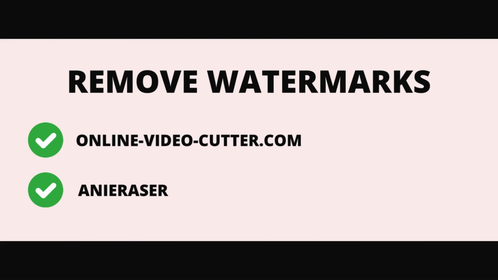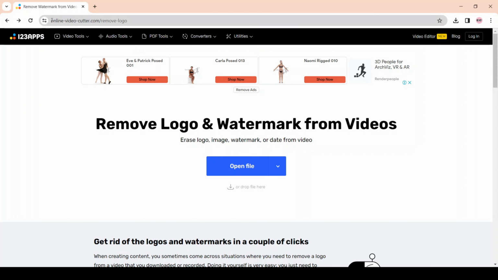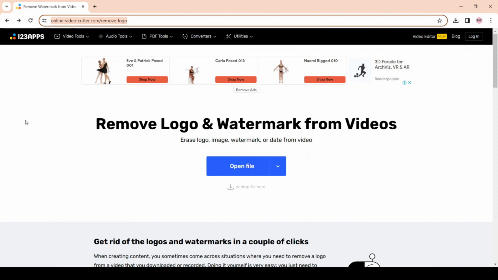Next step is to remove watermarks from all the animations. First, for convenience, arrange all the animation videos in any order you are comfortable with. Head over to Online Video Cutter.